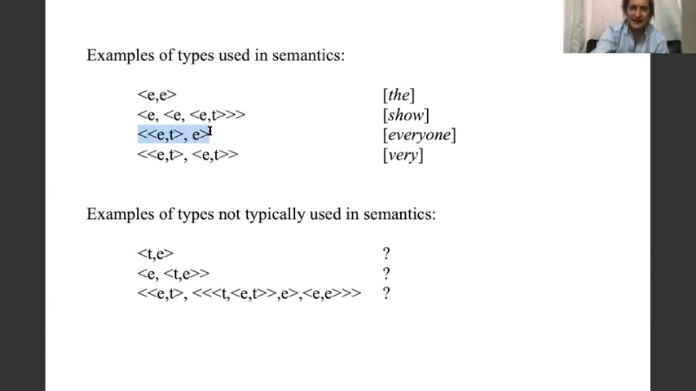And I can see I've made a lot of mistakes on this slide. I apologize. ETE is actually the type of the word the. EEET, that's the type of the word show. That one I got right. ETET would be the type of the word very, among other things. So many of these complicated types we will use in semantics, but there are also very many that are not usually used. I've given 3 examples here.